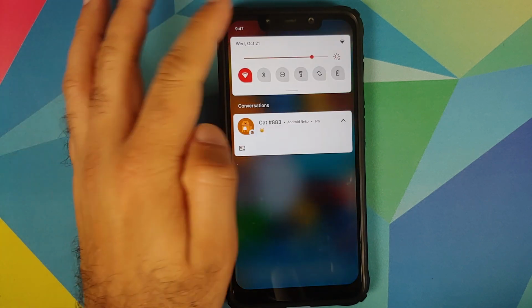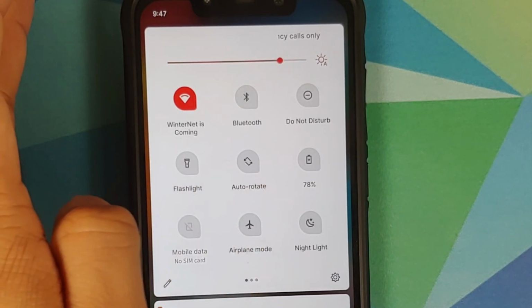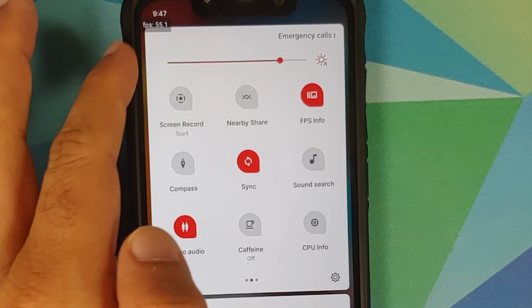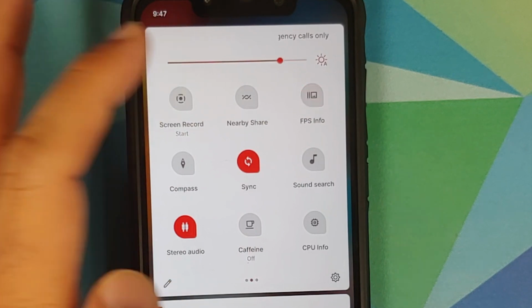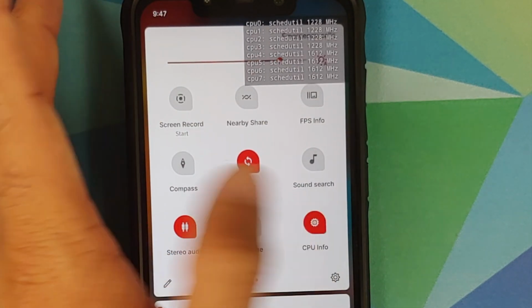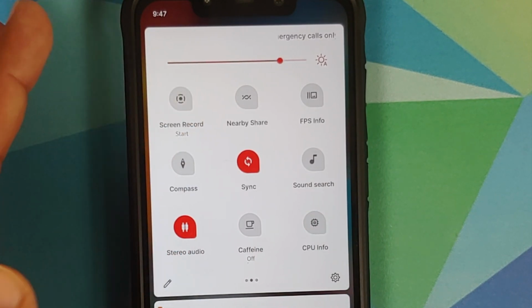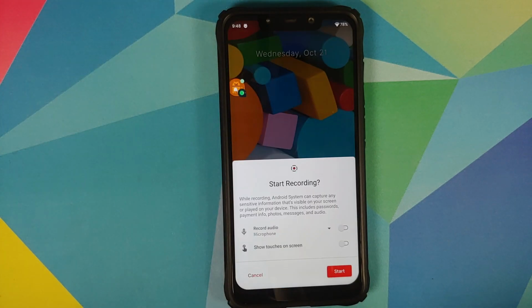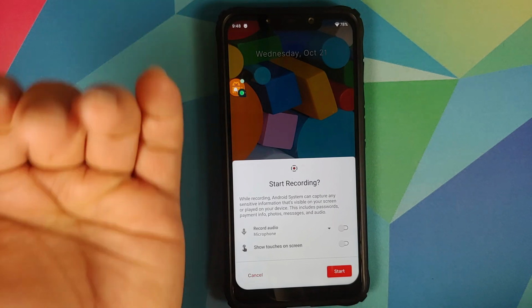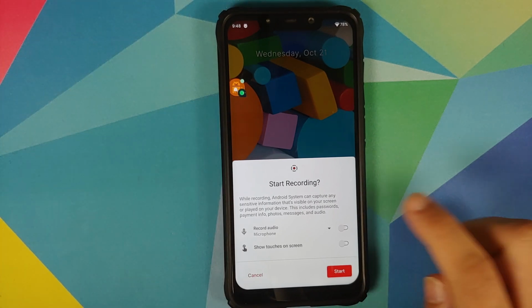Other than that, we can have a look at the quick setting tiles as well. So they have added a few new tiles, one of which is the FPS info. There it is, you can see working absolutely fine. Then you also have the caffeine tile, CPU info tile, and we can also check the screen recorder. So another change you will notice is that when you enable the screen recorder, this whole panel is now on the bottom of the screen instead of being on top of the screen.